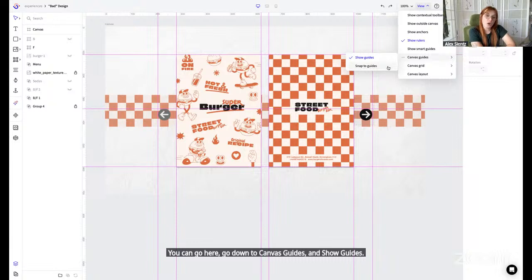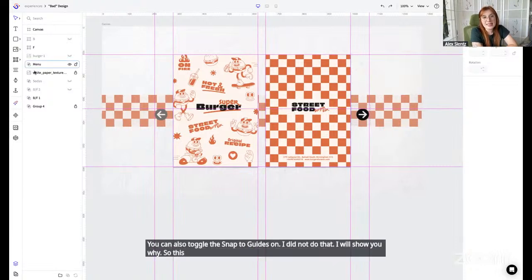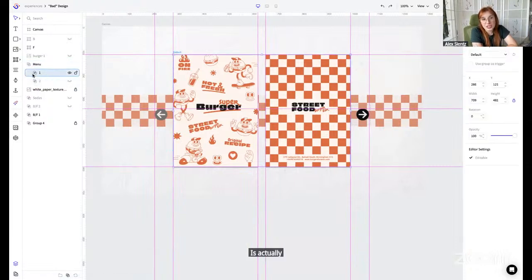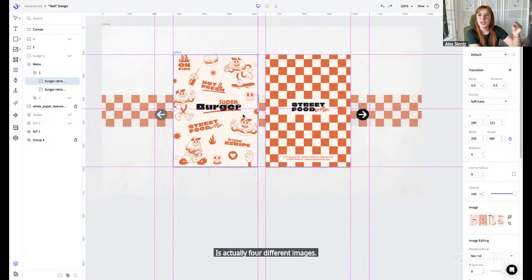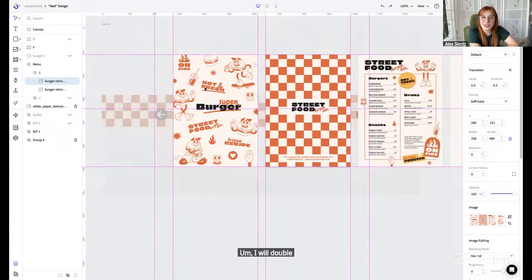You can also toggle the snap to guides on. I did not do that, and I will show you why. This menu is actually 4 different images, but they were in one image, so I had to copy and paste it and then crop it. I will double click on it so you can see.